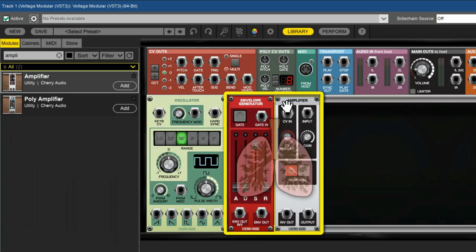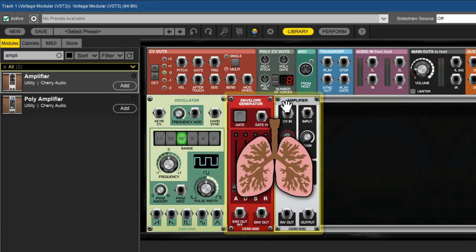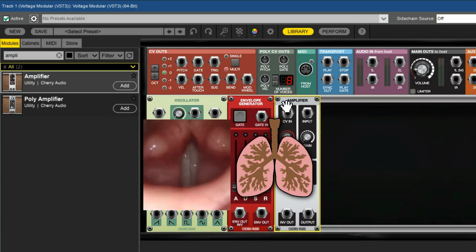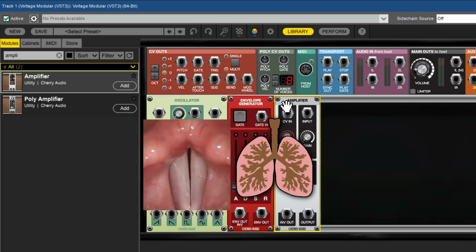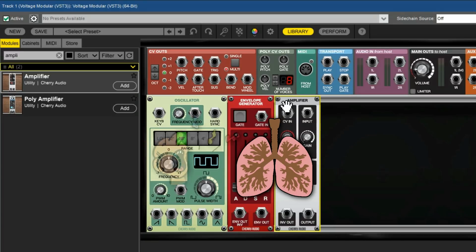Think of these two as the air and the lungs. And of course, the oscillator is our voice. Get that off of there. Let's just go with an icon. Oh my.